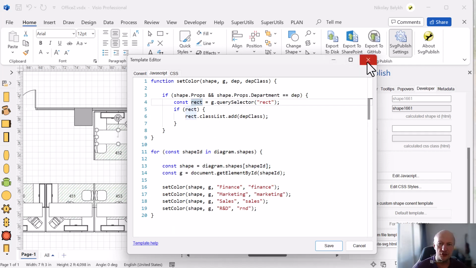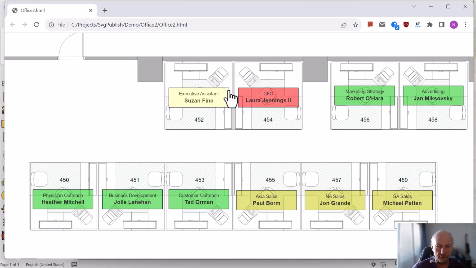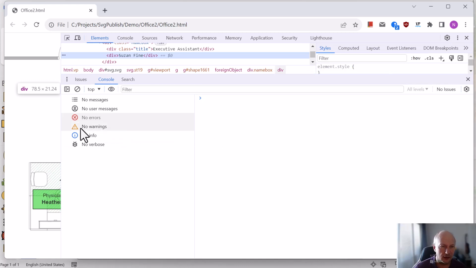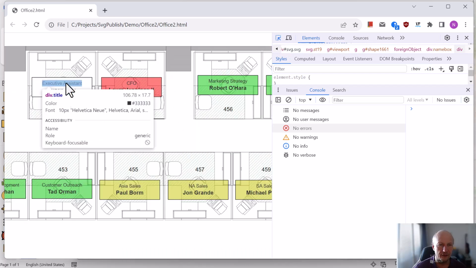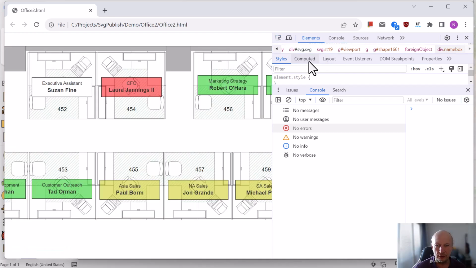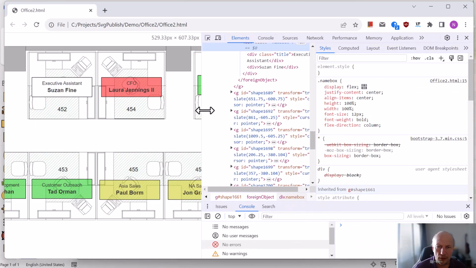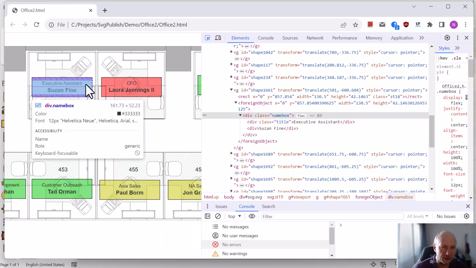If you open the published diagram, you can start from there. Open the developer tools for that, right-click and inspect. This is where the interesting part is. If you inspect this box, and I go here to the elements, this is the built-in browser developer tools. Here we go. I just resized it a little bit so that you can see things.